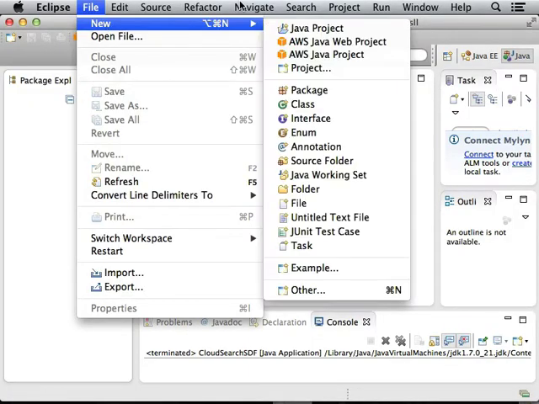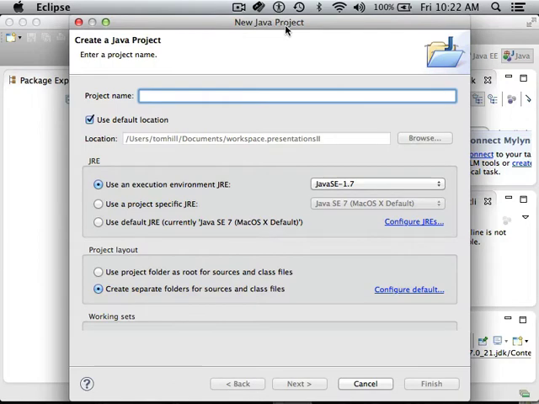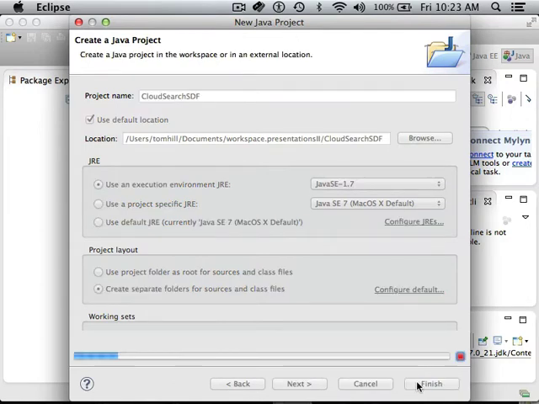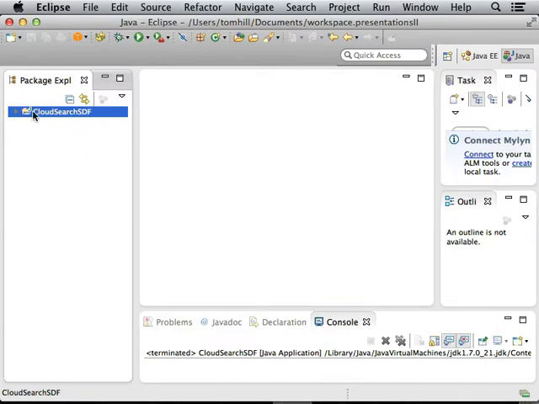Now we're going to create our test project in Eclipse. Don't worry if you're not using Eclipse, we'll get to the Java code soon enough. So we're going to create a project called CloudSearch SDF and just accept all of the defaults.